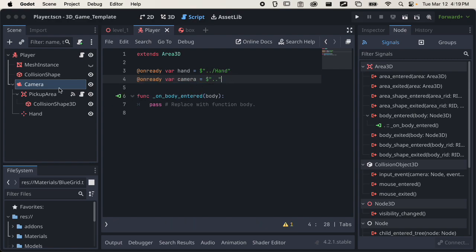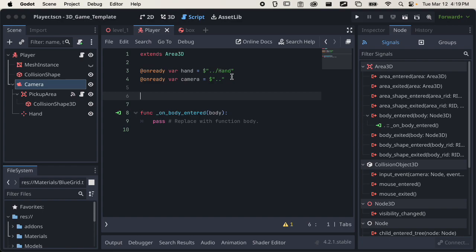And I guess, oh yeah, it's just the parent. So that's kind of funny. I didn't notice that before, but that's fine. Okay, so then we need a couple other variables that are member variables that are just in the script.